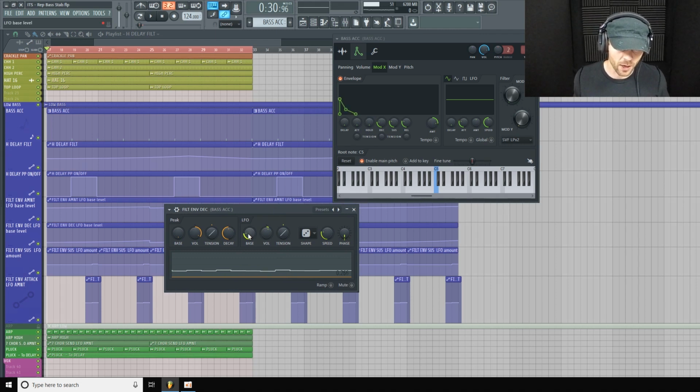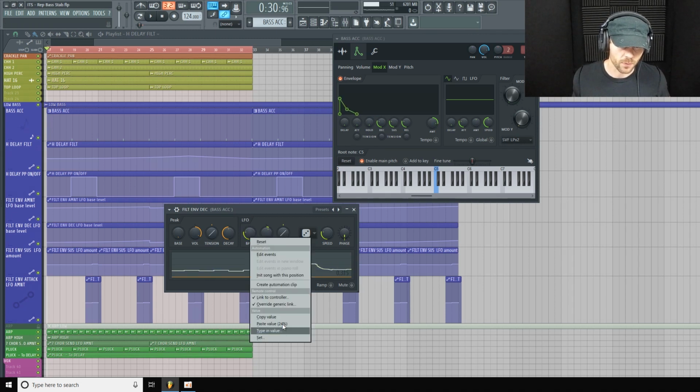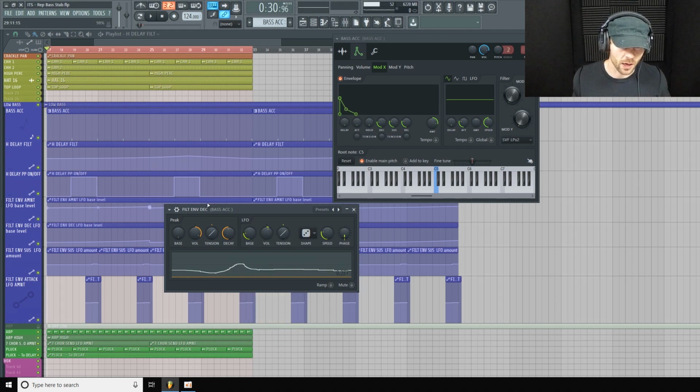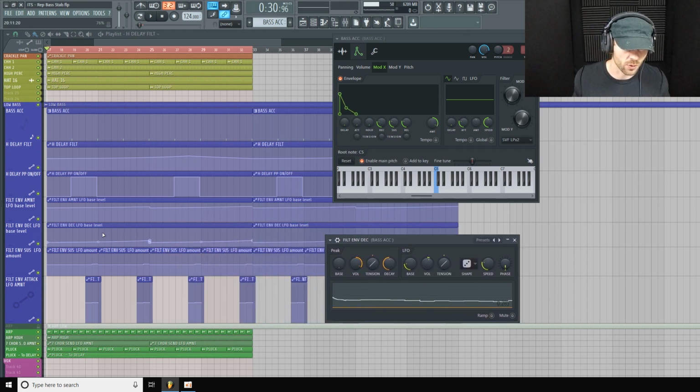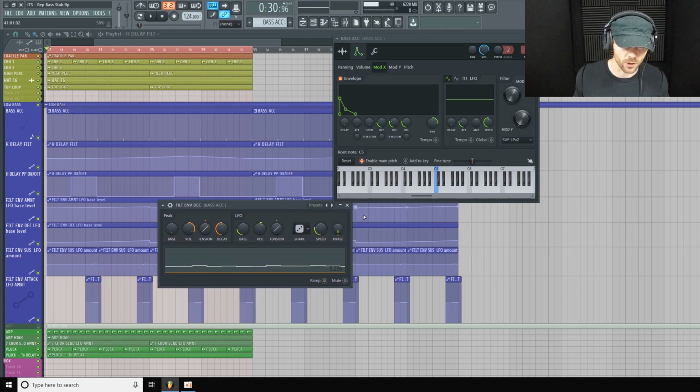And then I automated the base. The base here, that's going to be where I want it to be at its most closed. But then I automated the base to slightly ramp up or open up over an 8-bar period, so we get even more variation.